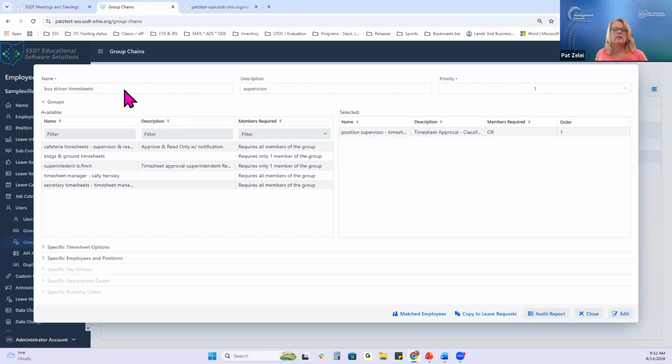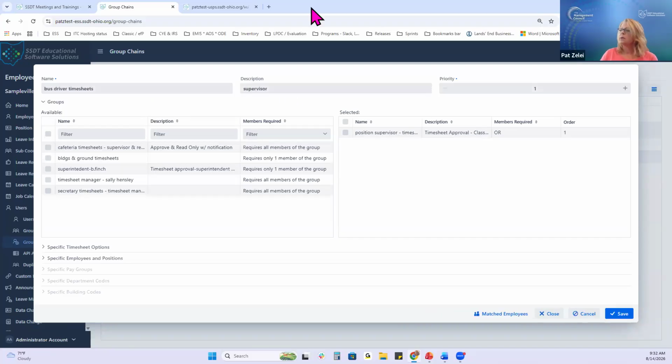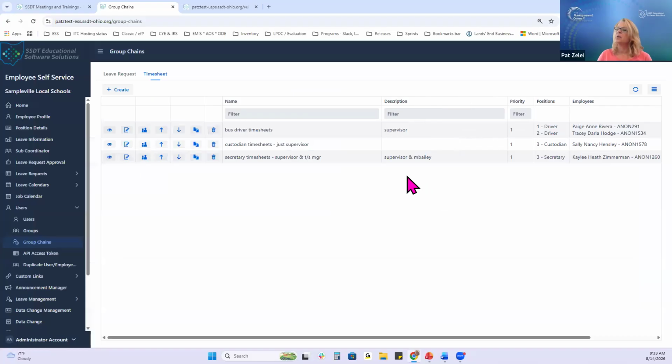You can call it whatever you want. You can call it transportation timesheets, bus driver timesheets. You can enter any customizable description. Here, I was just making a note that this chain just has a supervisor approved, so that on my grid, I just kind of know that this group, the supervisor and this person, is the approvers. That's just my trick, but again, this is completely customizable for the district. They can use whatever description they want.